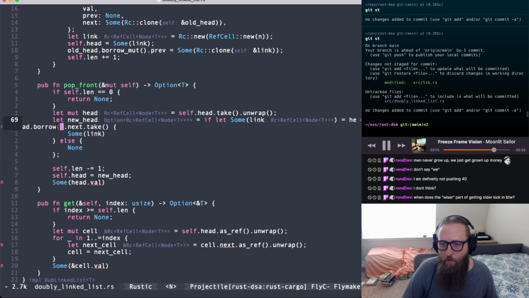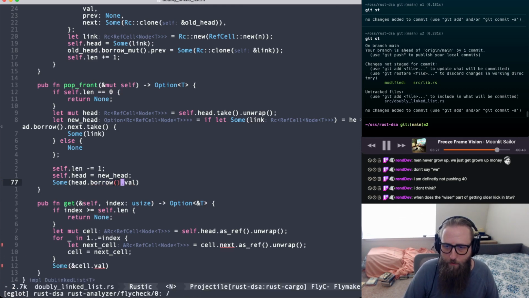And then this is the part that I'm not sure how it's going to work, because we're creating a borrow right here, and then we're wanting to return that val. But is that lifetime actually going to work out for us? I don't know that it does. I'm not completely convinced that this actually works. We're not getting any errors right now. Maybe that works.